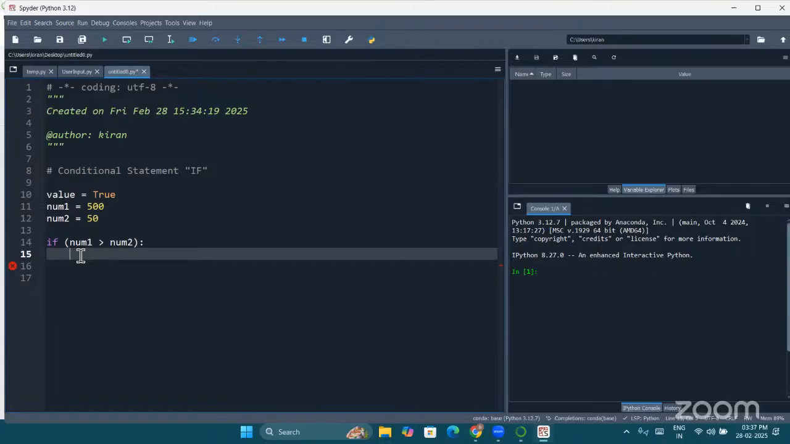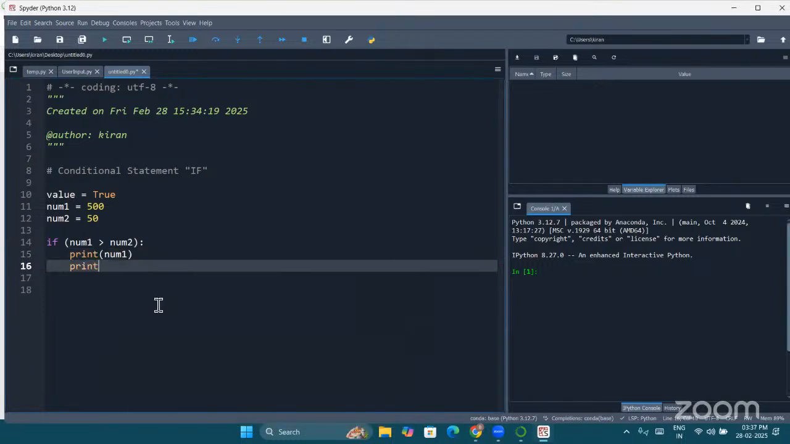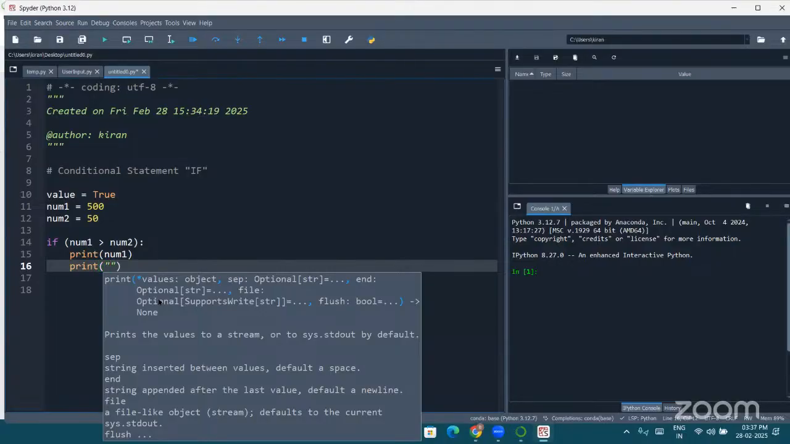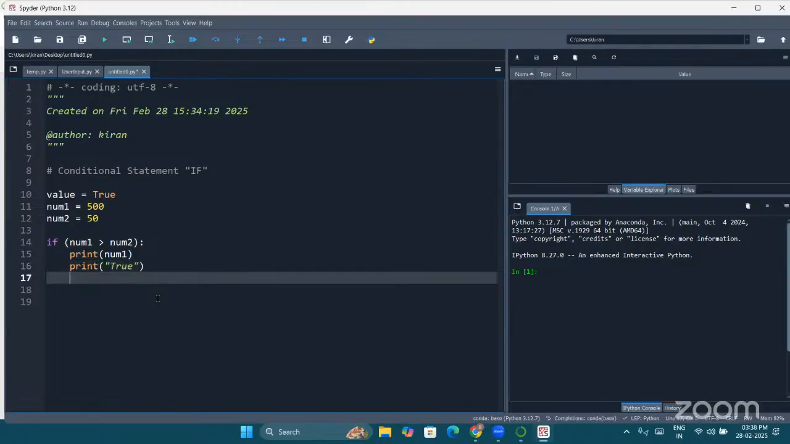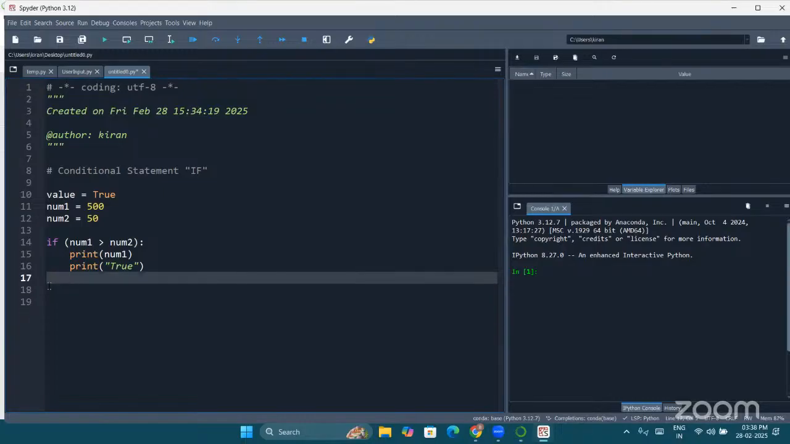So I'm going to type, if it is true, I'm going to just print the number1. Okay. And then I would like to print true. I just want to print true, yes, that the condition is true. Now, how do I exit the if block? You see, I'll do a backspace. I'm out of that if condition now. If the condition is satisfied, the control will go inside and it will print the number1 and it will print true. And then it will exit the statement. That's all, nothing else.